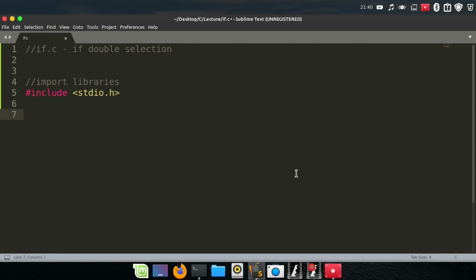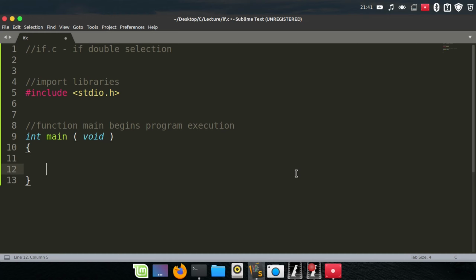The next thing, we are going to declare function main. Function main begins program execution. So we write int main, and then within parentheses we write void, just as we have been doing before. Then we declare a brace. Now the first thing that we are going to do, as usual, is variables declaration. In this case, we are going to have only one variable, which is the score that the user of this program is going to enter. I'm going to declare it as float score.